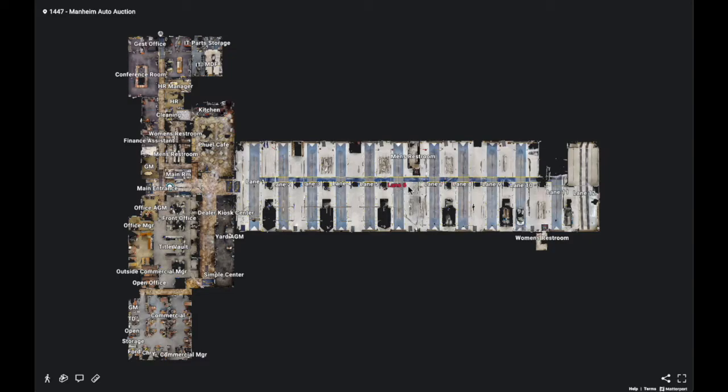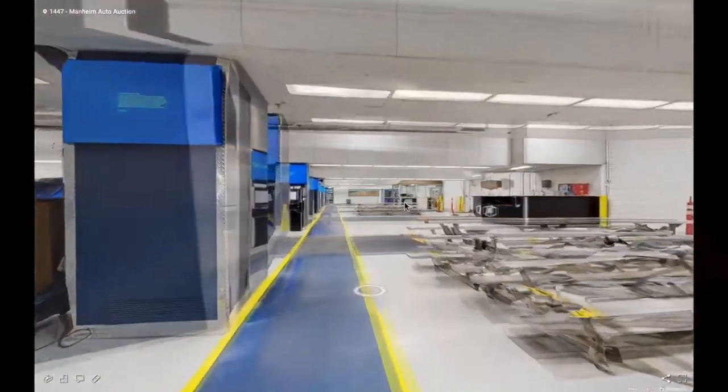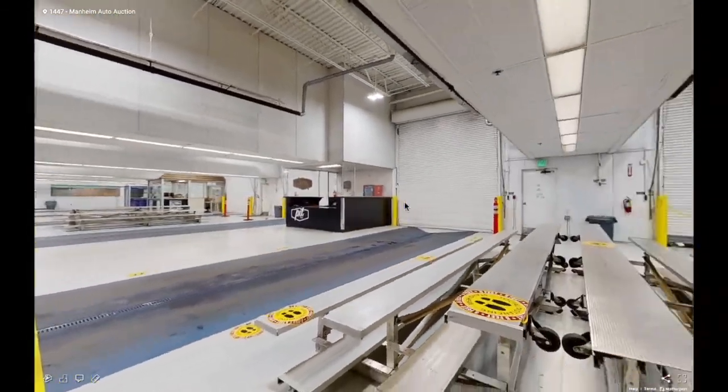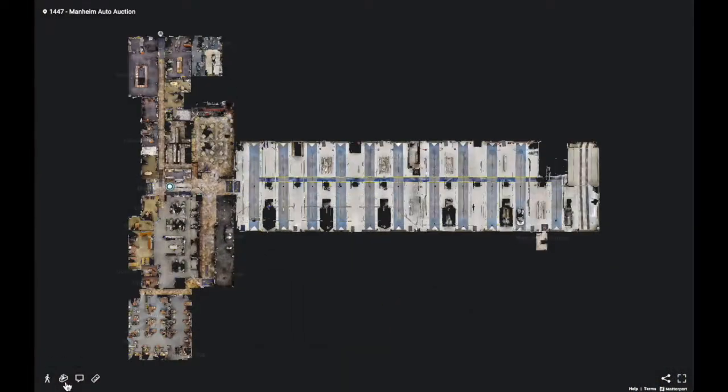As an example, go into the floor plan and choose lane 6. There you can explore the area, take measurements or just go into detail in the space. You can continue exploring on your own or go back to the floor plan to navigate into different areas.